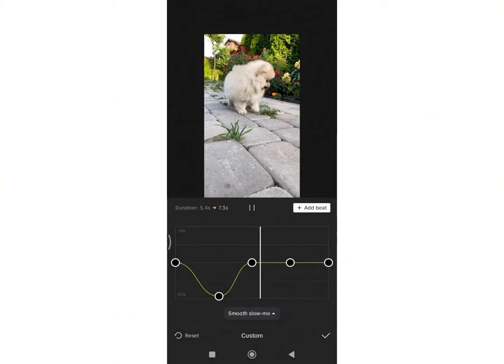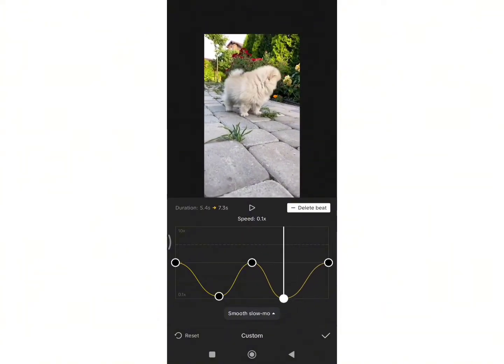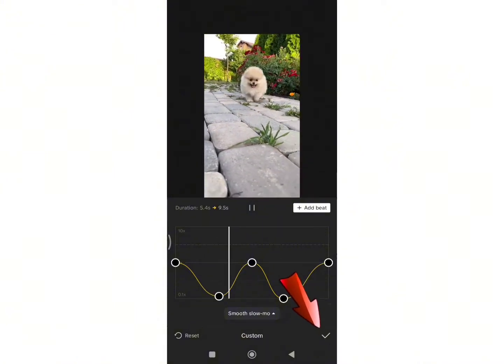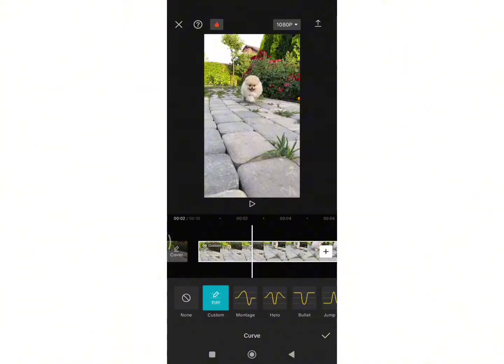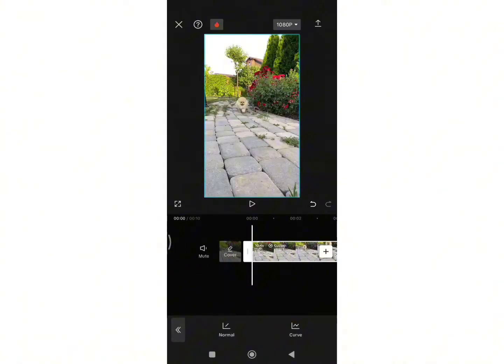You can edit as much as you wish, and once you are done with the editing of the video, finally click on this checkmark option at the bottom of the screen. Again click on that checkmark option. Now you can export the video and that's it. In this way you can do slow-mo on Capcut.